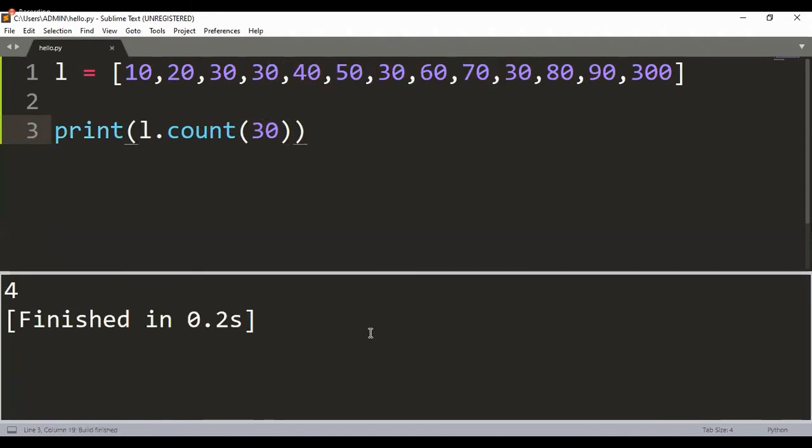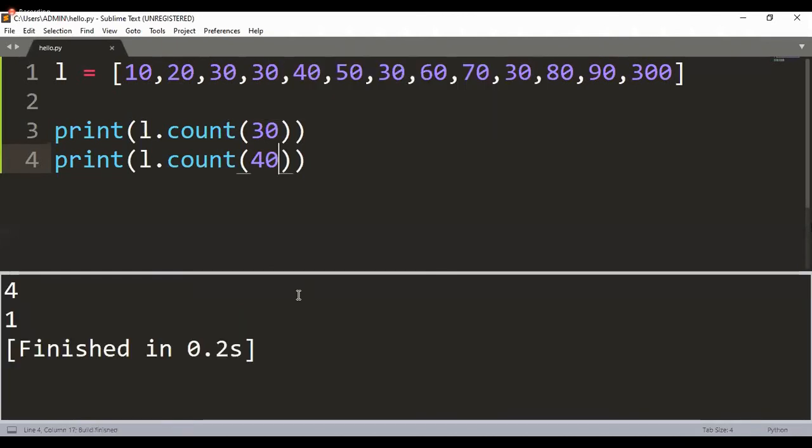Now if I execute, as you can see, it has counted the number of occurrences of the element 30. It is saying that in total, in your list, you have 4 occurrences of the element 30. Any confusion? I think this method is self-explanatory. Let us not waste a lot of time. Next, let me copy this line. Let us take care of all the cases. Maybe I want to check for the element 40. How many times is 40 present in the list? Only once. So the output has to be 1.